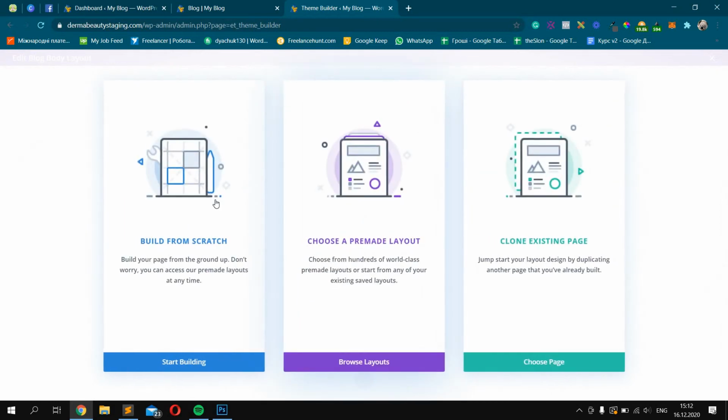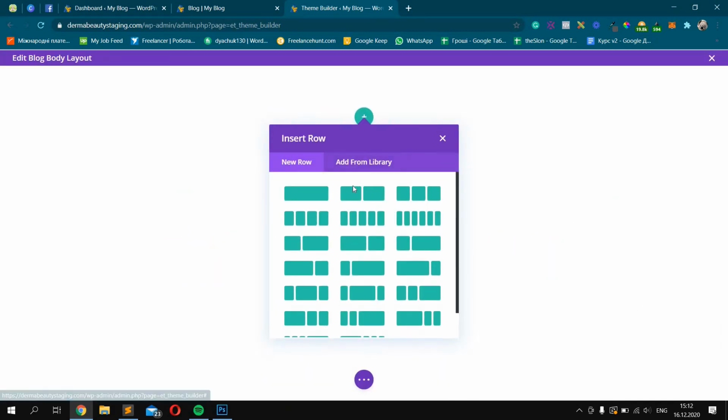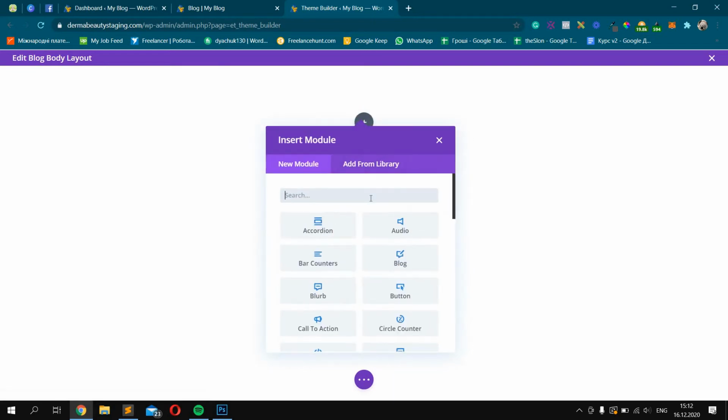Now let's wait while it's loading. By the way, you can use additional plugins for the blog. Divi by default has a few options to customize the default blog view. So build from scratch, and right now we are building the blog template. Do what you want, but I'll show you how I do it. Add blog element.